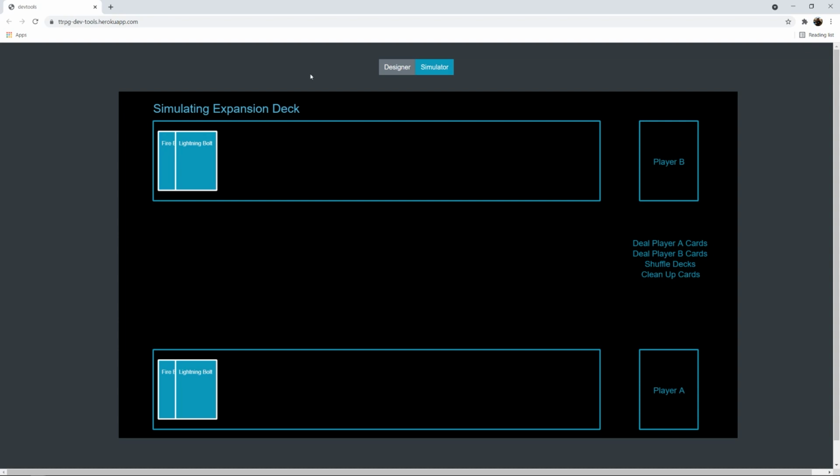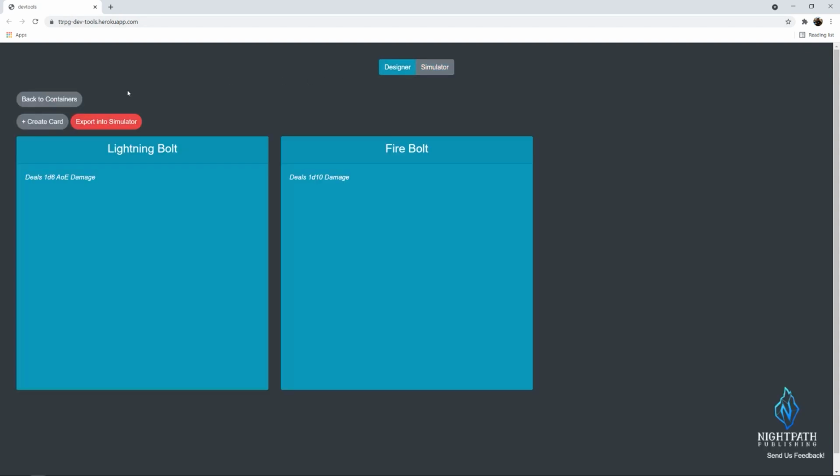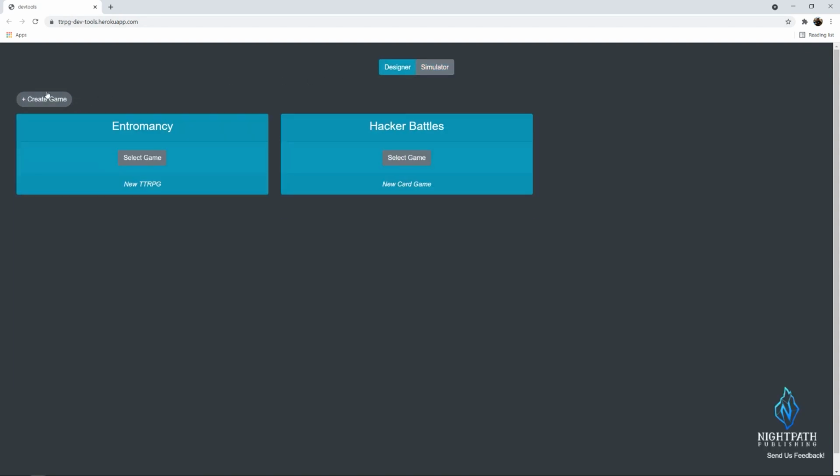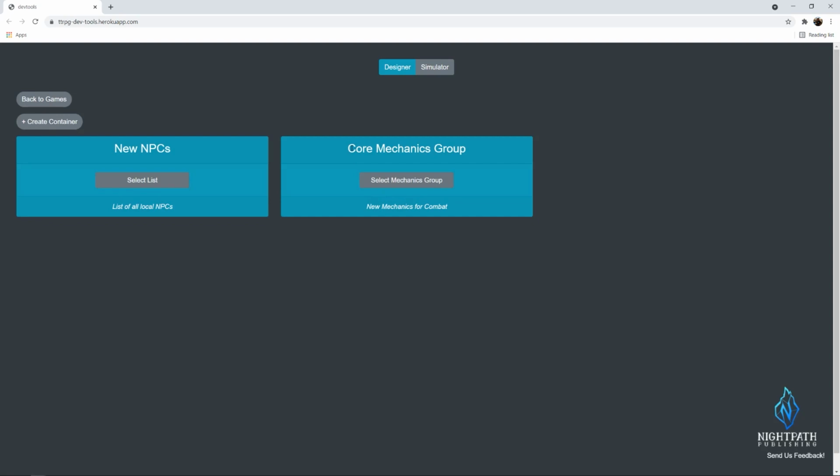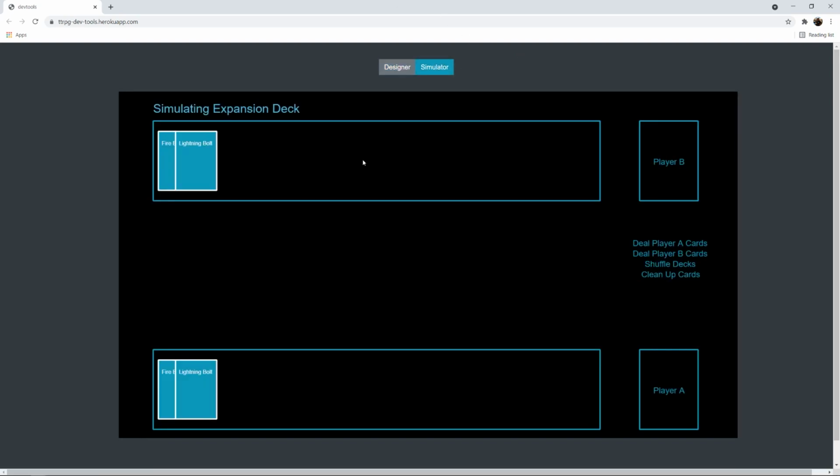Pretty cool. So obviously this is just a sketch of a prototype. I really shouldn't even be calling it a prototype because it doesn't do all that much. It's just giving you an idea of what it could do. And I'm not even really sure how useful the other containers are. If I created a list or a mechanics group, I think essentially this works best as a card game simulator. It has a little designer area for you to create your cards, and then a simulator area for you to move them around.